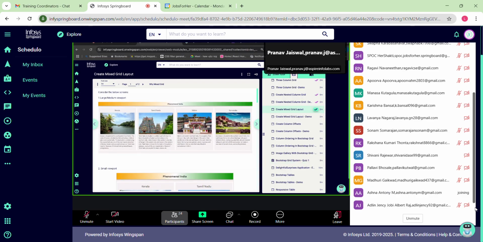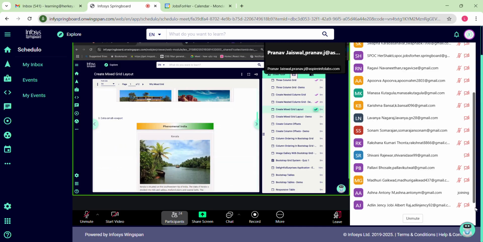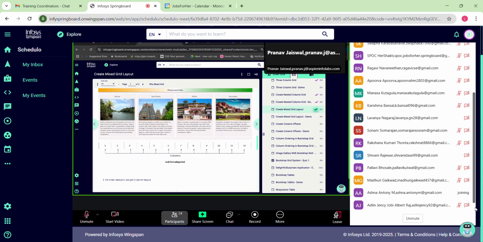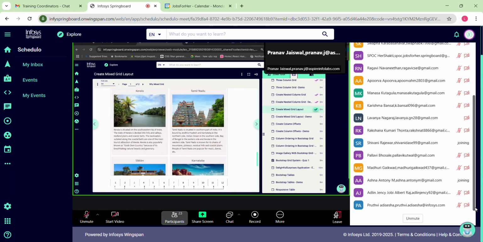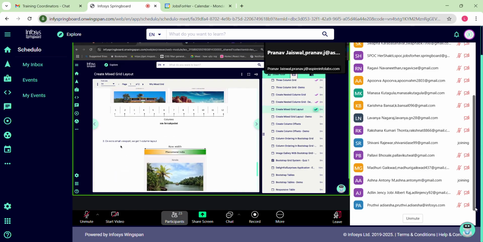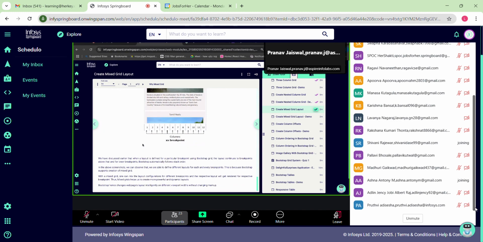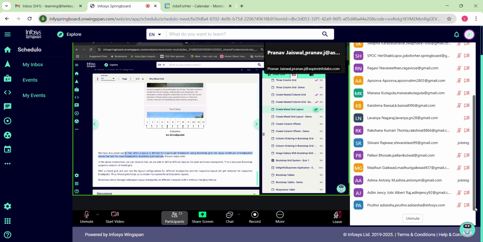Okay, this is a mixed grid layout. So basically, let's say on a large viewport we get a four column layout. On a small viewport we get a two column layout. On an extra small we get a one column layout. We have discussed earlier that if a layout is defined for a particular breakpoint using the Bootstrap grid, the layout continues to the breakpoints above that, and for lower breakpoints Bootstrap automatically follows stack order.